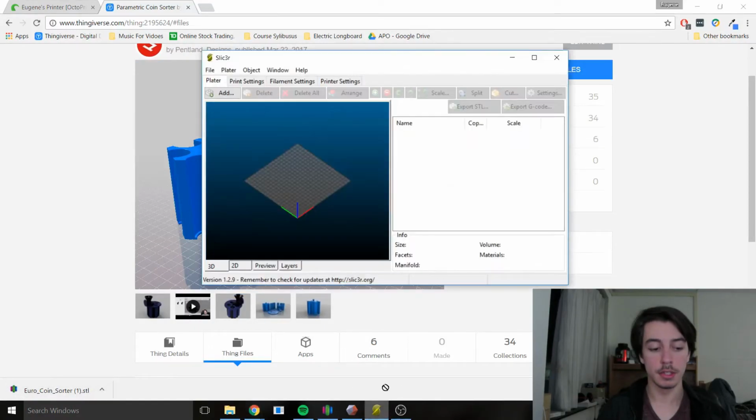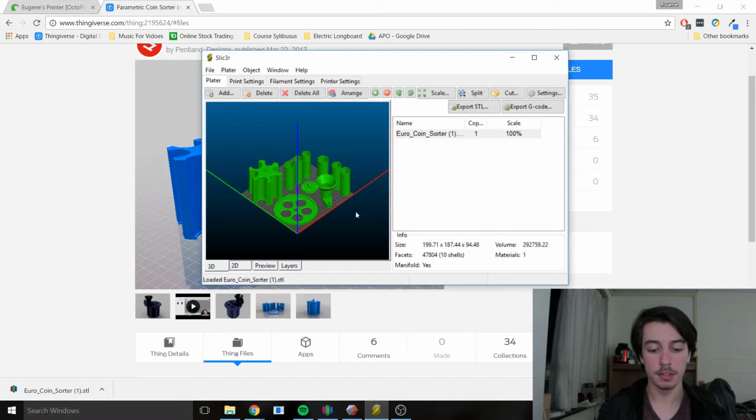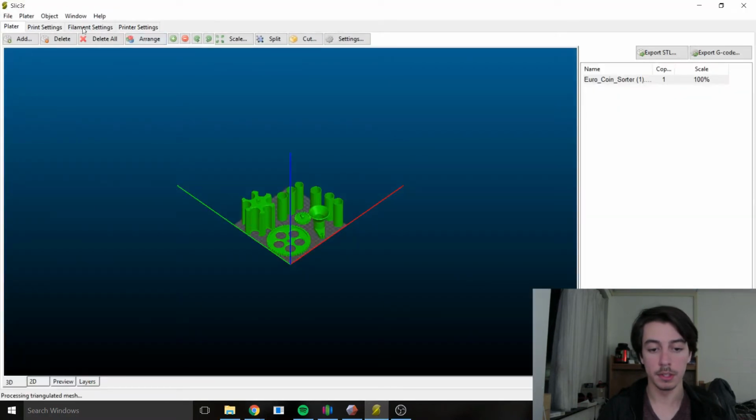I'm going to be showing you how to do this in some common free softwares, such as Slicer and Mesh Mixer. I'll have a link in the video description as to where you could download these. So what you're going to want to do is take the file and drag it into your slicing software.